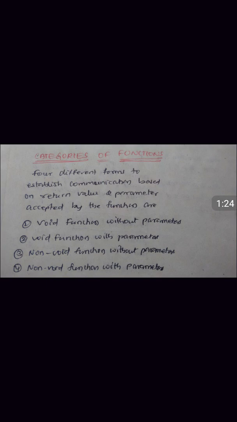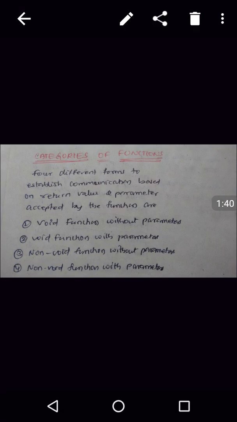The first category is void function without parameter. The meaning is the function is not using any parameter for its computation, and the function will not return anything. The second one is void function with parameter. The function uses the parameter, and based on the parameter it does certain computation, but it will not return any type of data. So that is void function with parameter.